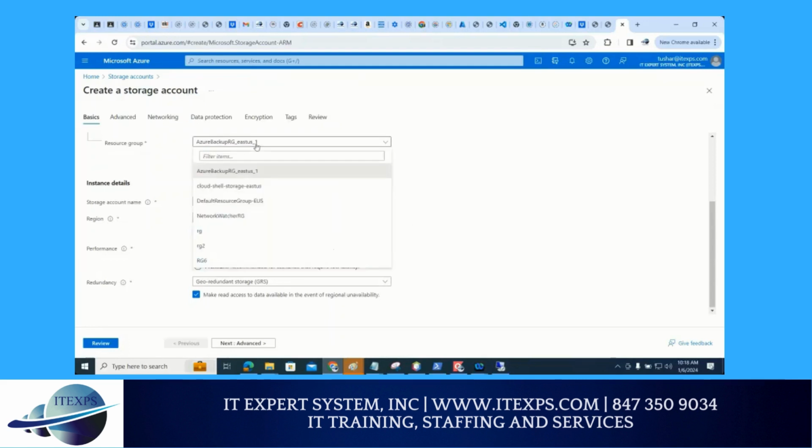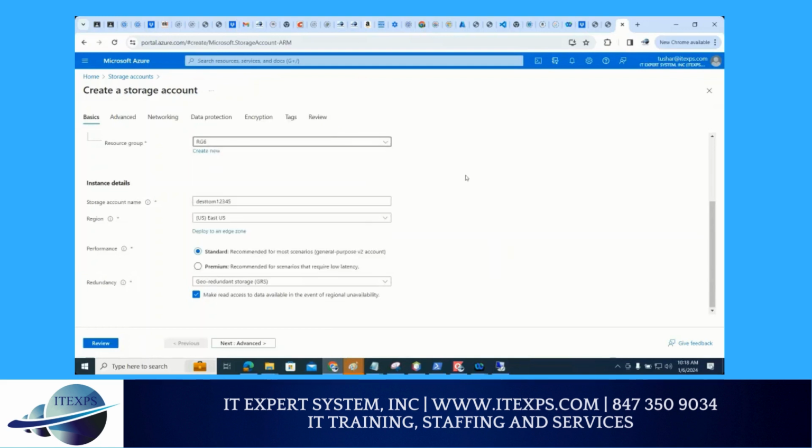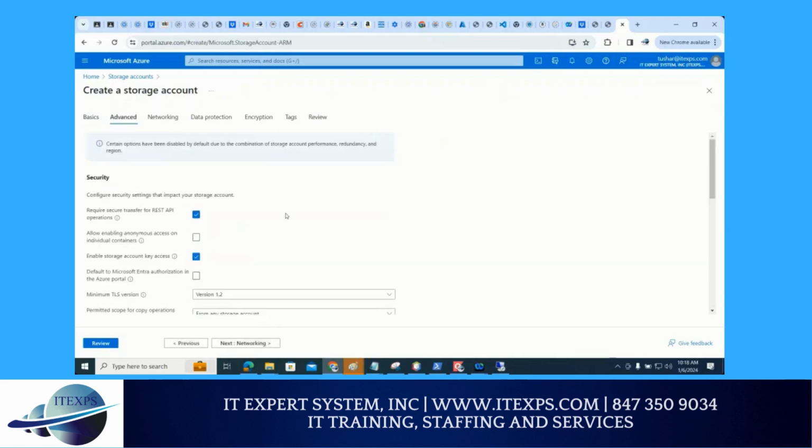Oh yes, sorry, my mistake. Resource group 6, we'll keep it 6. Good so far? Ready? Now go to advanced. Here I'll do allow anonymous access by default because I want to do the access. So we'll do that.